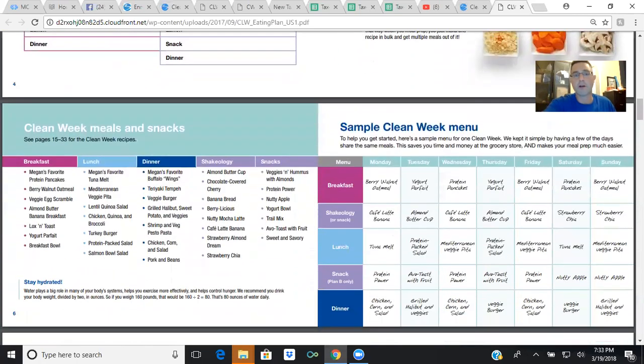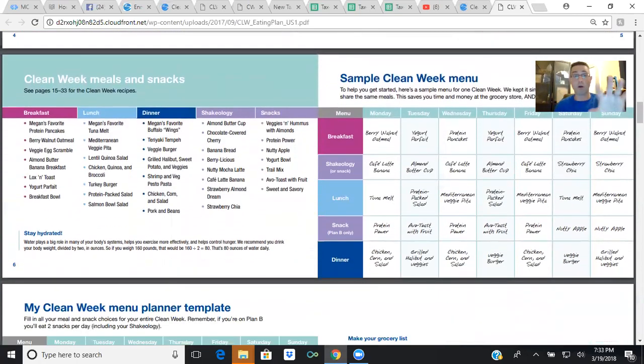Scroll on down. Here are some meals that they're going to suggest you have. These are all recipes that they have. Now, you can do your own, but sometimes it's nice to have things already laid out for you, so you just plug and go. On the right, you see a sample menu that they created.